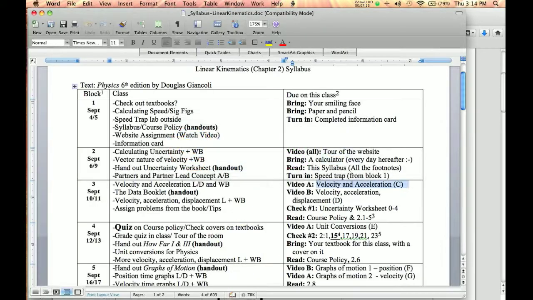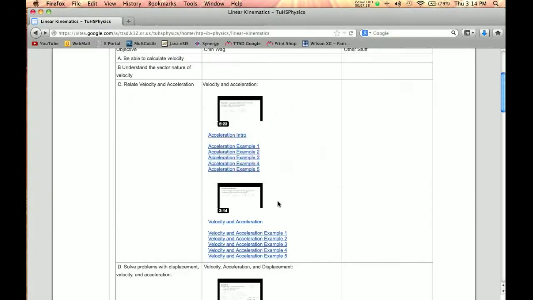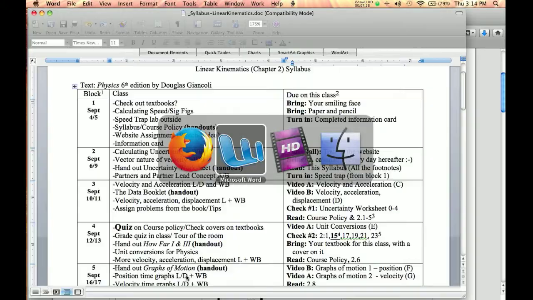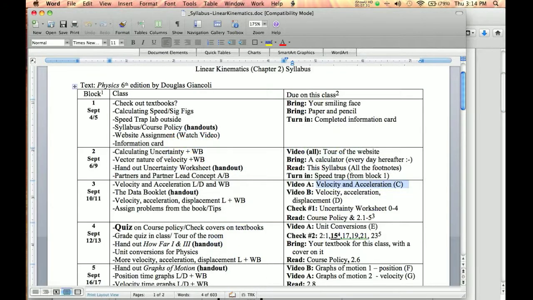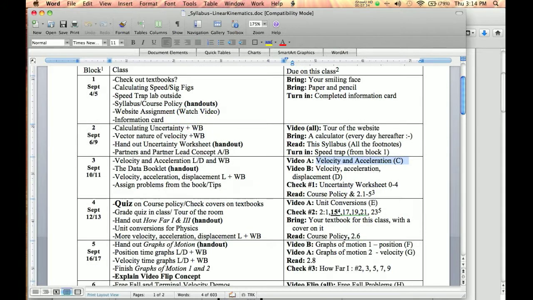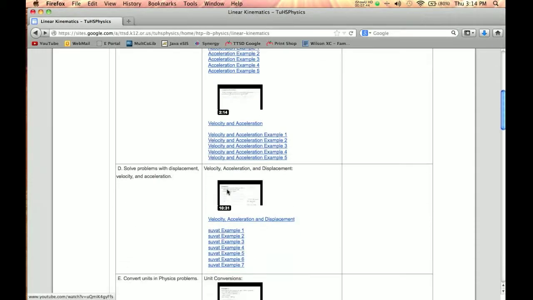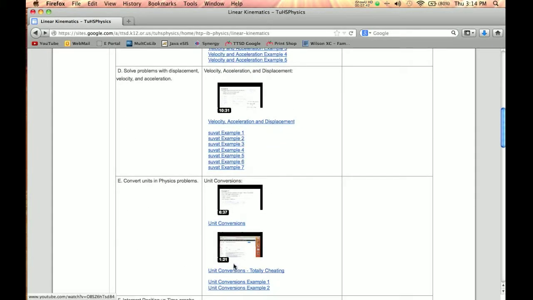And then if you are the B person, you're going to do velocity and acceleration. So that's this thing here. So I guess the first person is going to do this one. The second person is going to do this one. Then it says solving problems with displacement, velocity, and acceleration. Where is that one? D. There it is. So they're going to watch this guy. B is going to watch this one. And then unit conversions. Person A is going to watch that. Unit conversions, convert units. There it is. This is totally cheating, right? So that's where the videos are.